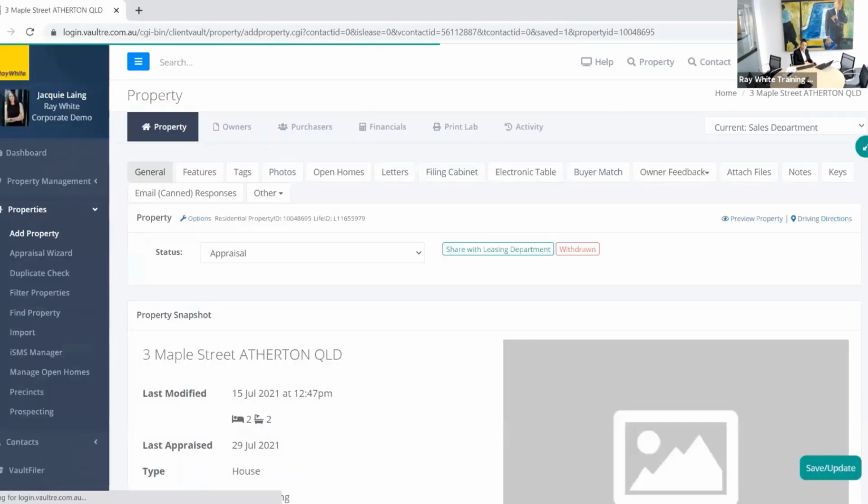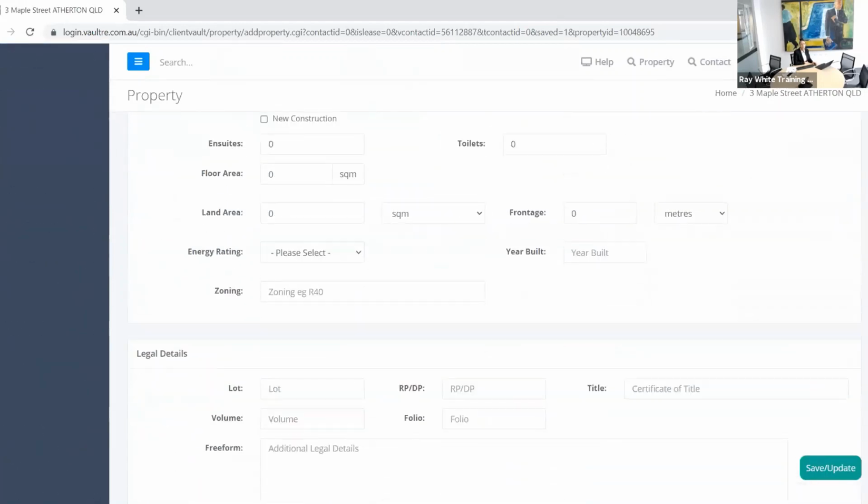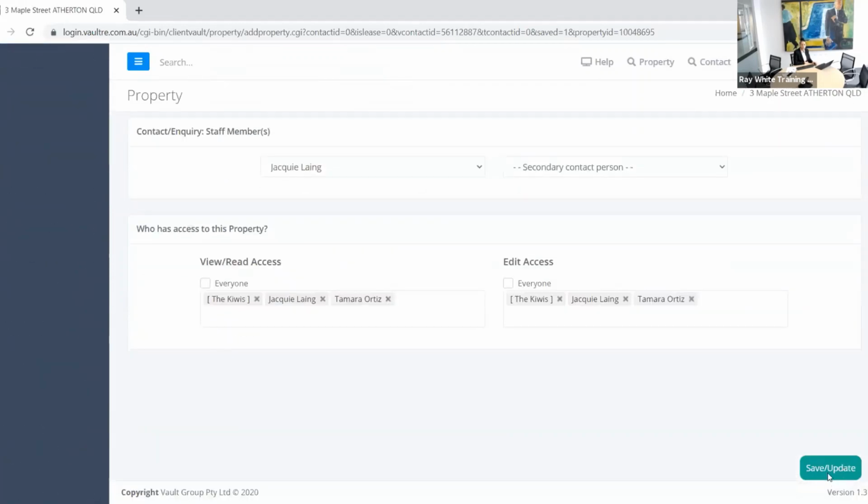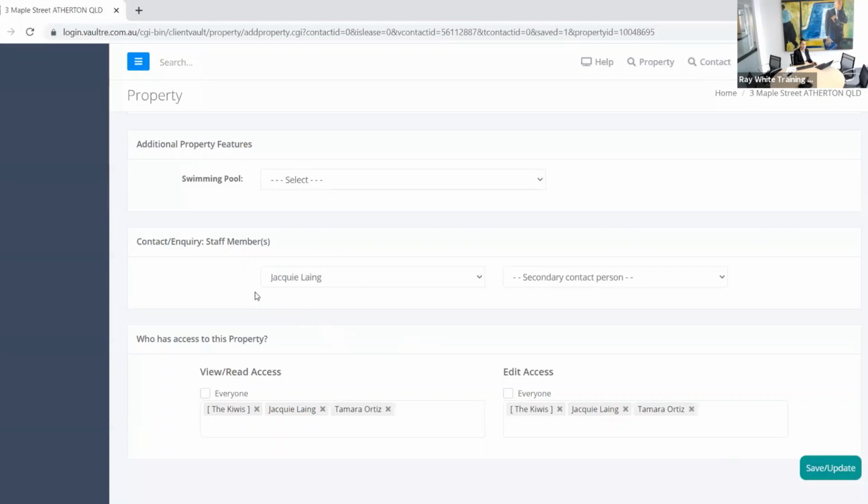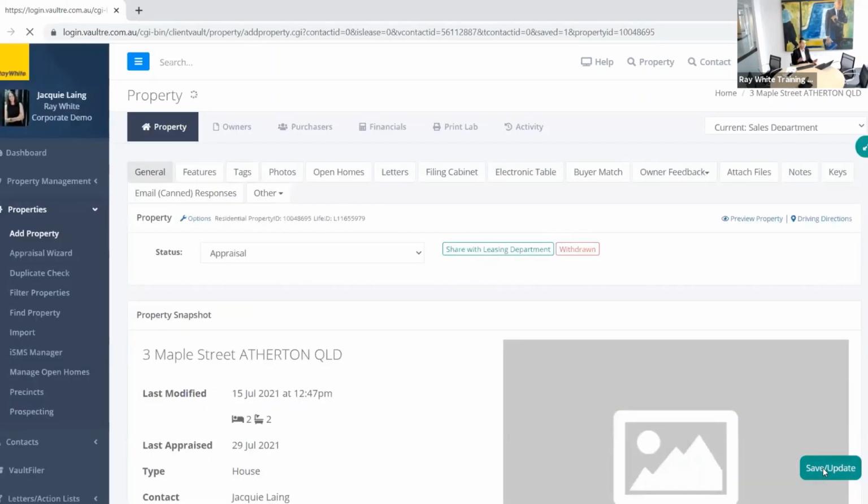Now, while I'm down the bottom of that screen as well, I just come down here. What you'll see is it's saying who is the contact inquiry staff member. So this is the salesperson's details that will be showing on the web listings for you. So I can actually view, read, edit, access down here. I can actually say the listing agent on this particular property is actually Daniel. So he's the one that is going to be showing on the listing online. So I can actually go save and close, but I still have the ability, obviously, to add and edit it.